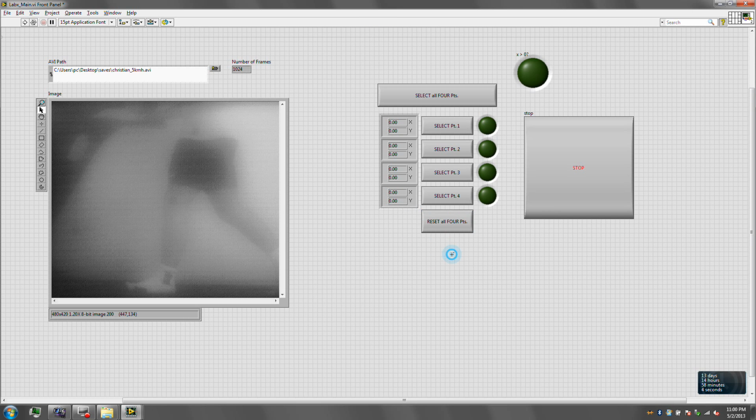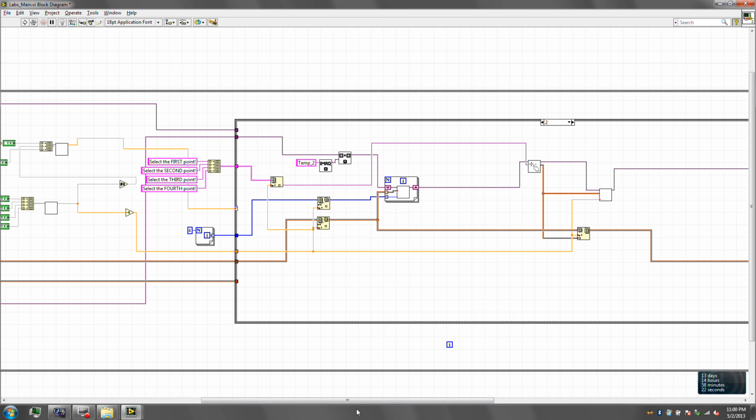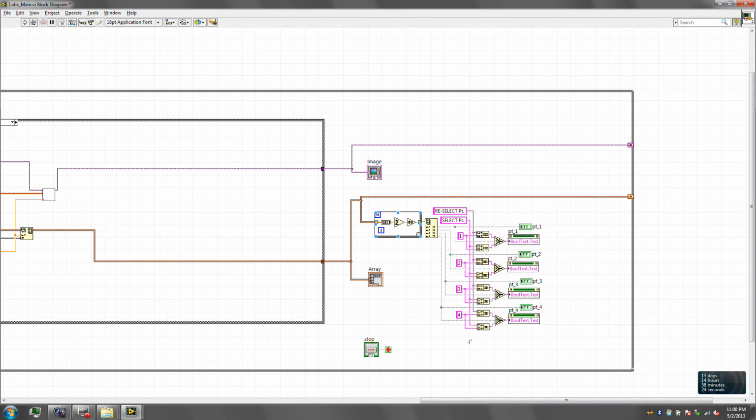Does this fit in there? You probably have some set size for all the buttons. Move this a little down. There we go. Select all 4 points. Okay, let's keep it bigger. Now we could set this as well to do this system.